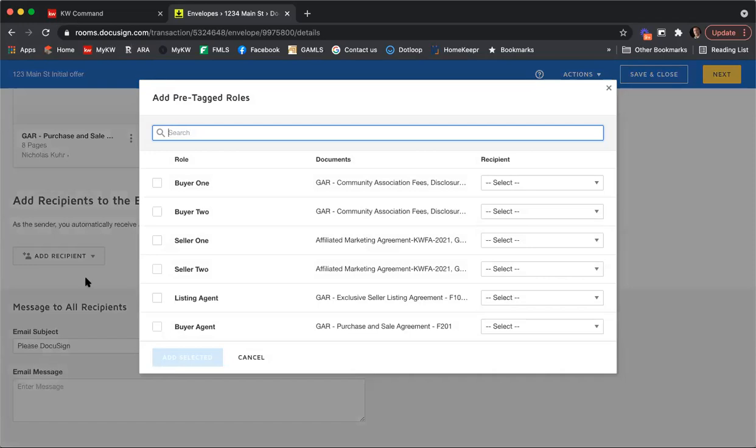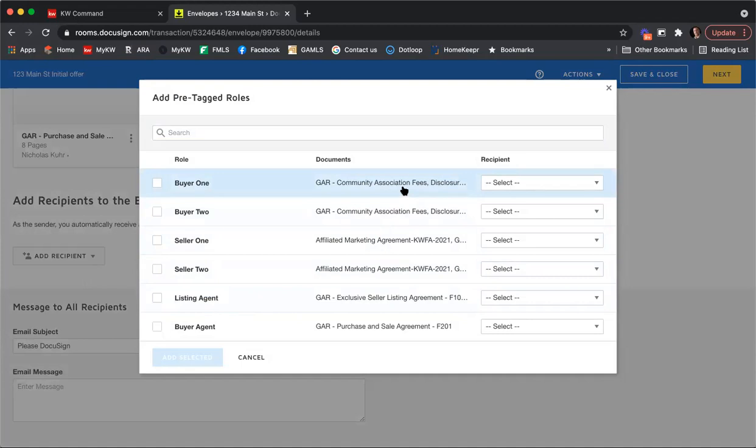And now I'm going to get this pop-up window and it's going to show me all the different roles that are on these documents, and the documents that are associated with them. Now you'll see here, it just kind of looks like there's only one document, but it's showing all of them. It usually would show a little pop-up. There you go, a little pop-up. And this is showing a list of all the documents that have this role of buyer 1.